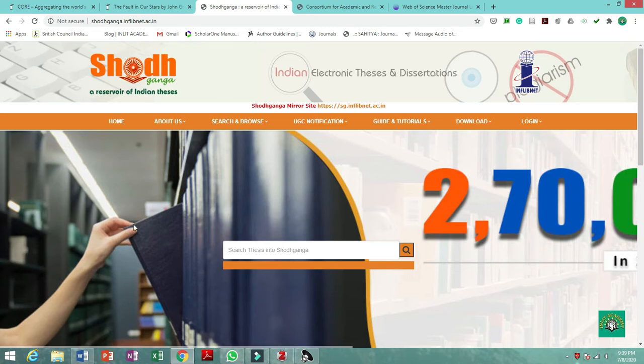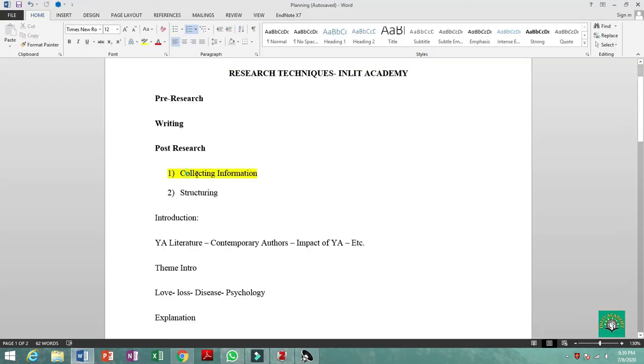Now, after doing this, let's just get into here. Now we have collected the information, or if you have money to spare, or your institution or university has access to ProQuest or any paid Infobase, that's fine.